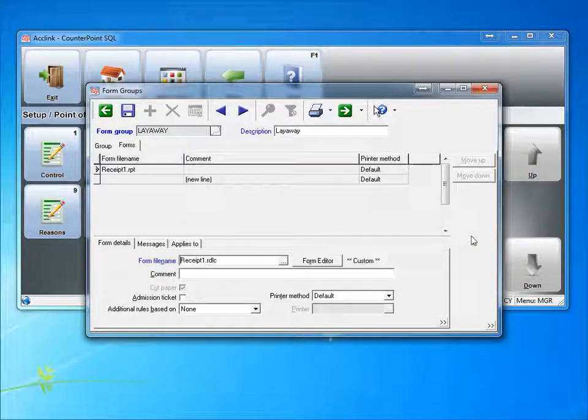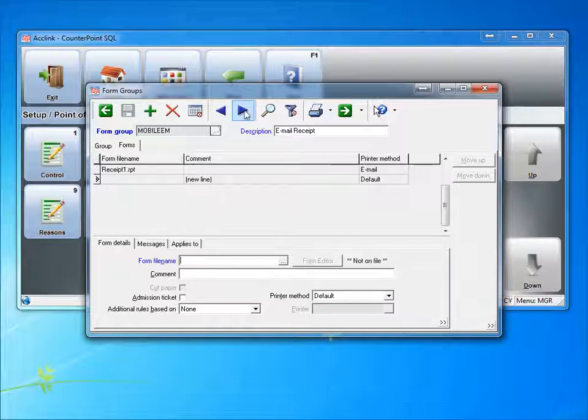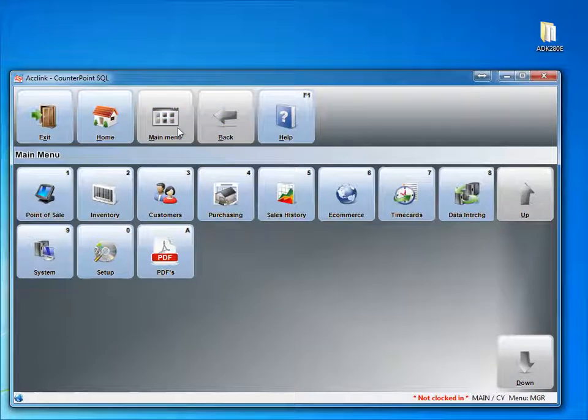Counterpoint comes with a form editor if you want to edit any of the OPOS forms. Form editing goes beyond the scope of this video and won't be covered here. You have available three printer methods. Default to print to the default OPOS printer. Preview to preview on screen, which you can then print. Or email to email the receipt. After making your changes, you can exit this screen. Installation and configuration is now complete.